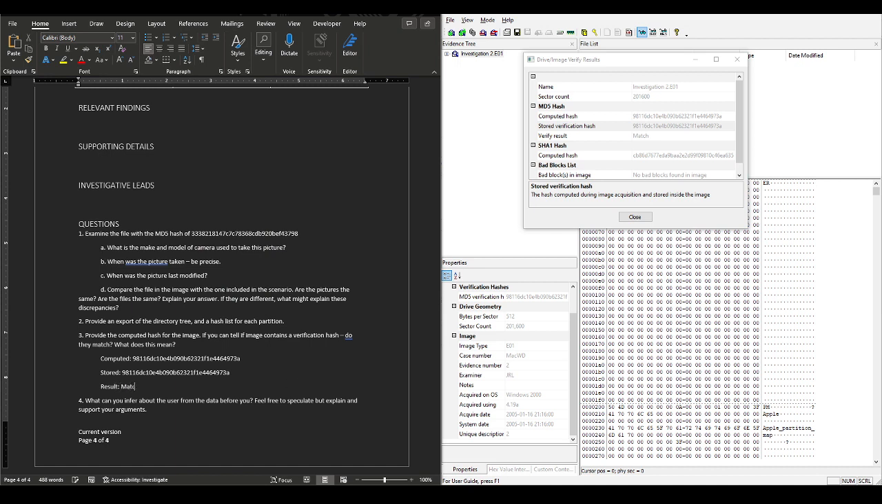Result is a match. This means that the MD5 hash at acquisition matches the MD5 hash computed at verification. The image is still intact and forensically sound.